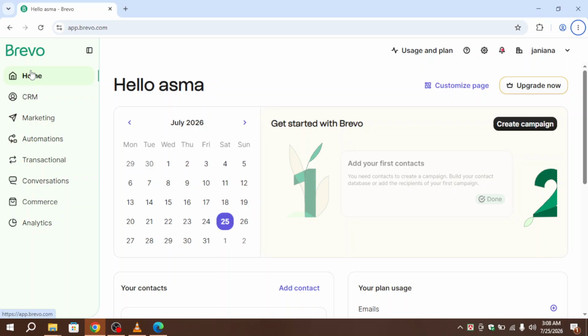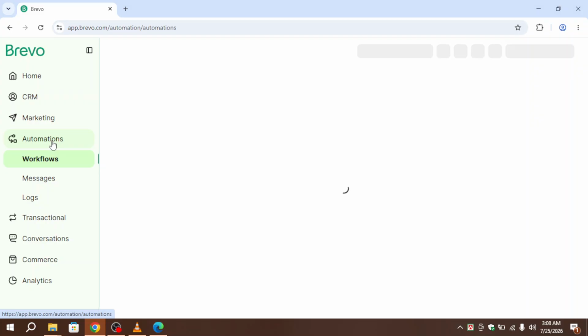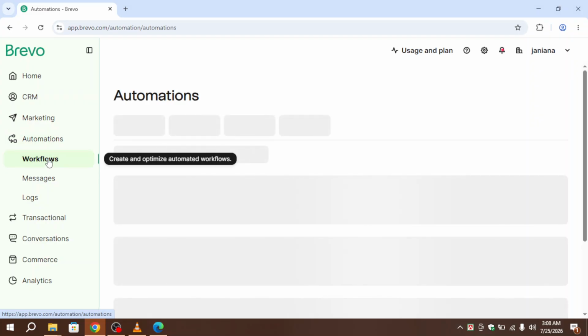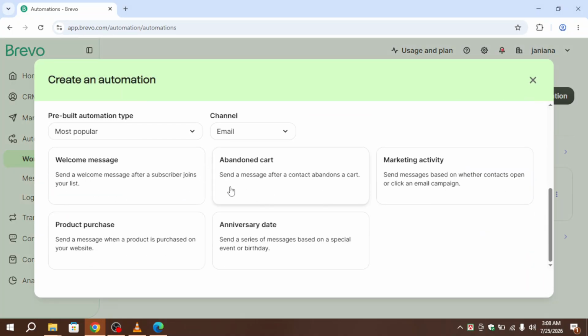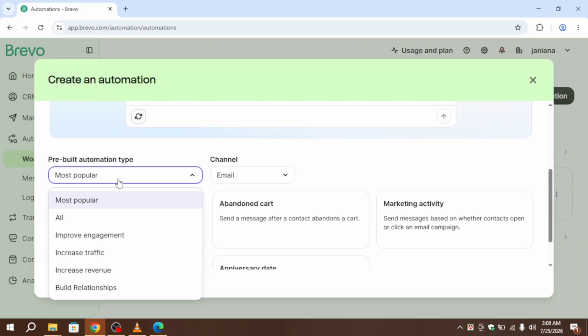First, open your web browser and visit the Brevo website. Sign in to your account, and once you're on the dashboard, head over to the automation section to view your workflows. Next, click Create Automation or Create Workflow. Brevo may offer several workflow templates, such as a welcome email series, abandoned cart recovery, or other ready-made automations. If none of them fit your needs, simply start with a blank workflow.